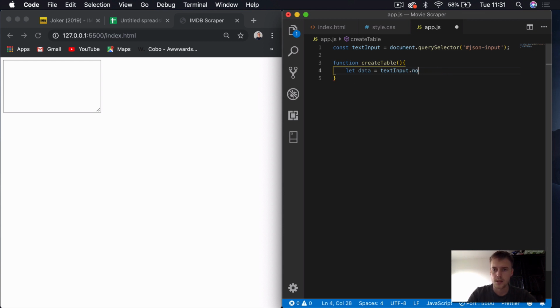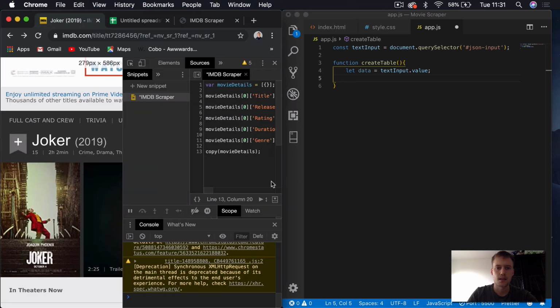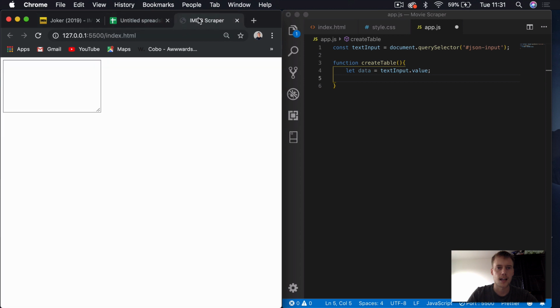Don't know why it keeps doing that. Not node value, just value, like so. And then as we're going to be pasting, so I'll just show you. If we run this snippet, as we're going to be pasting this type of format in here, this is just going to be like a string. So what we need to do is this function needs to be able to parse this into JSON format.